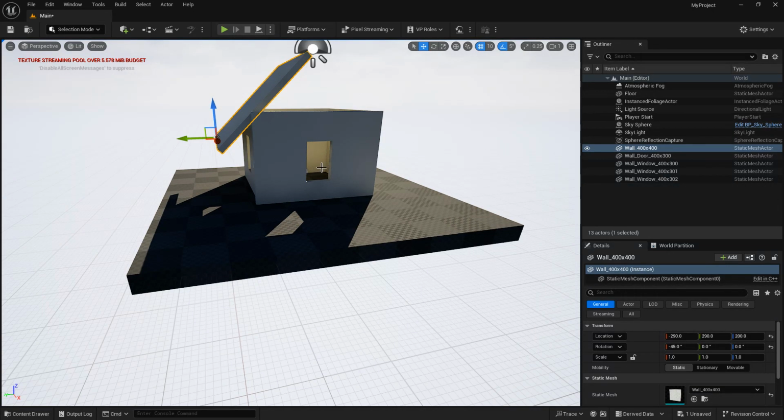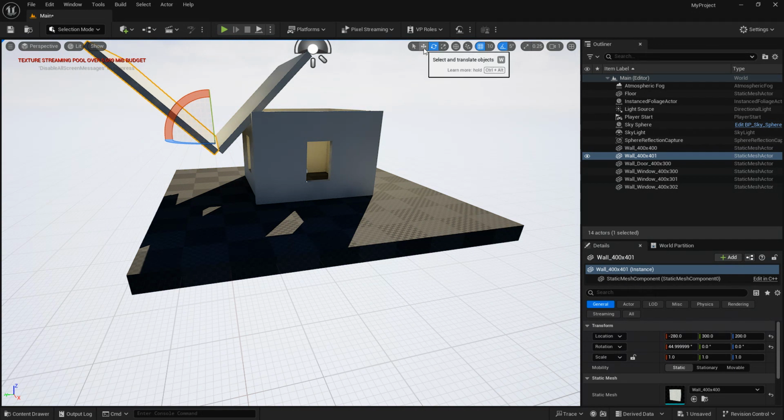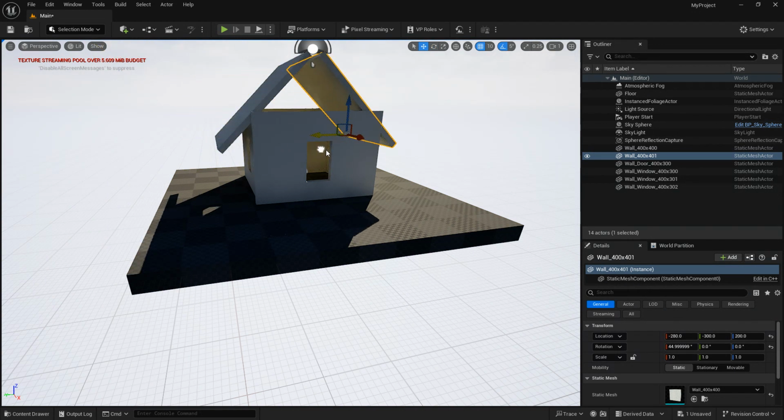And then duplicate it. So Control D. That's my other roof. And what do we want to do first? Rotate it first? Yeah, we'll rotate it. 90 degrees. And then W key, move it on over.